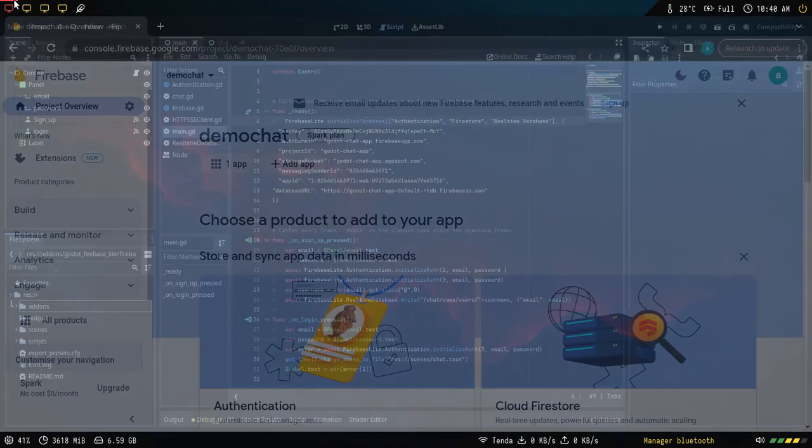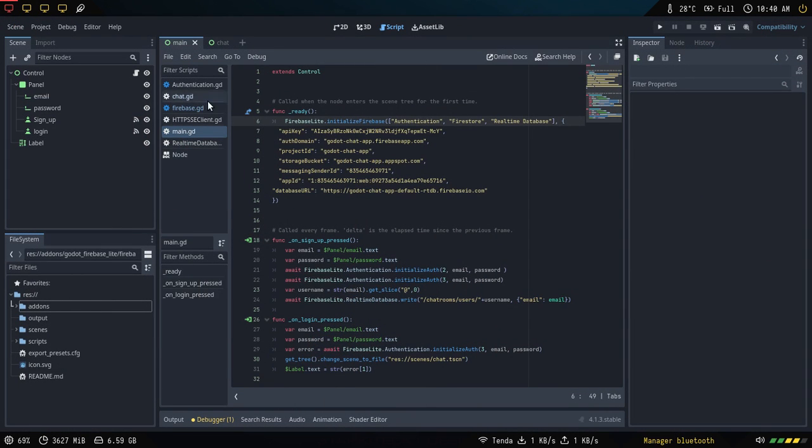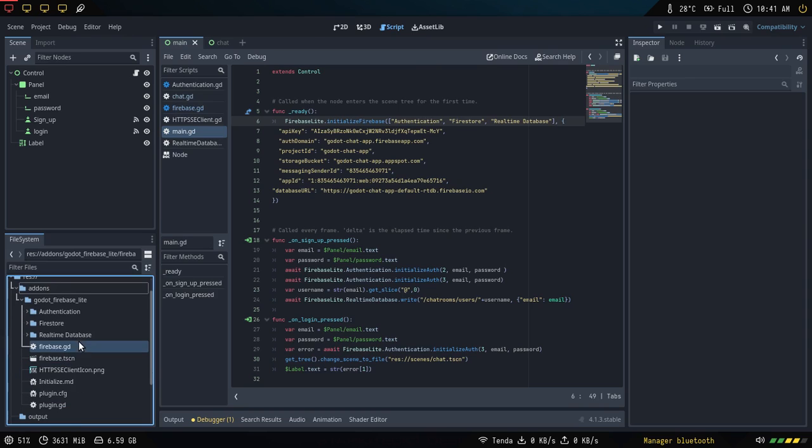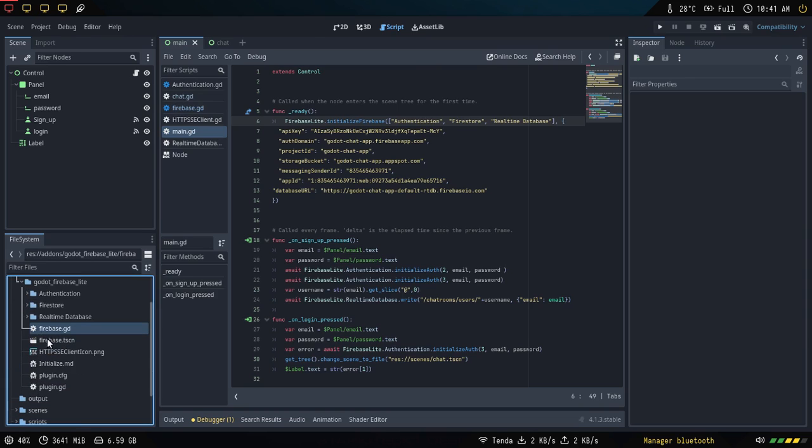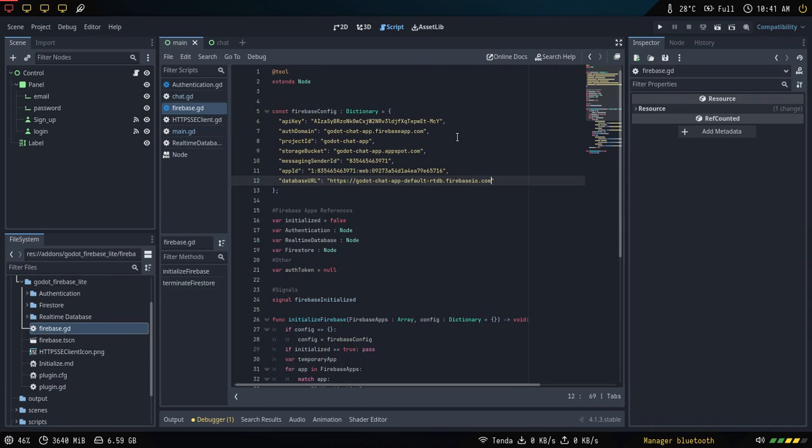Okay, so let's go there. Paste it there and also go to the Firebase GD, which you are going to find in add-ons, go to Firebase Lite and Firebase GD. Okay, and also change the values here. You should also change the values here. And if you paste the database URL, make sure there is no slash at the end. I spent 6 to 8 hours just figuring out why it was not working, and it was because of this.